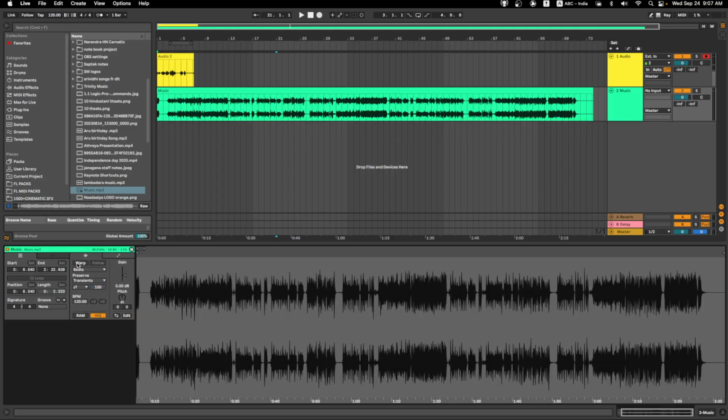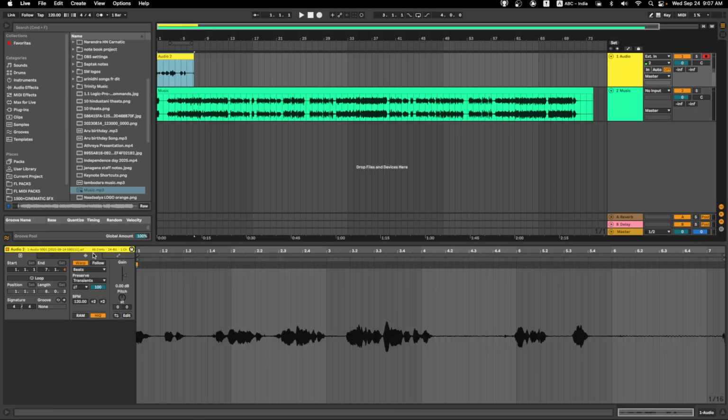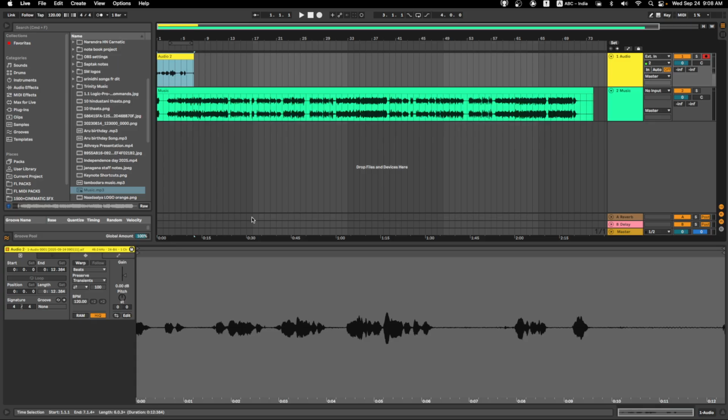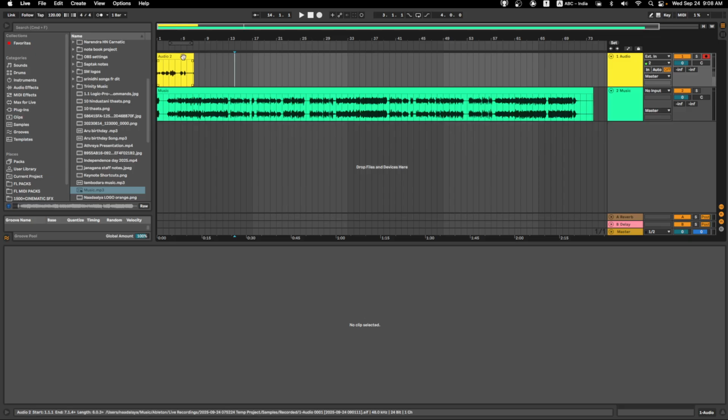Once you click on this, uncheck this warp. If it is highlighted, by default it won't be. If it is highlighted in any case, your track will follow the tempo of your project. If you don't want to do that, you just click on this warp and uncheck, so what happens, it remains original. Once it is original, you can go with that and you can start recording.